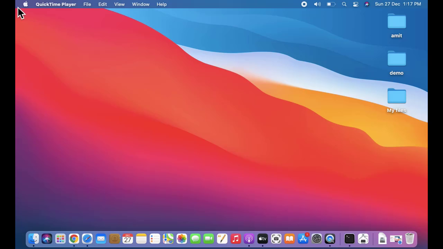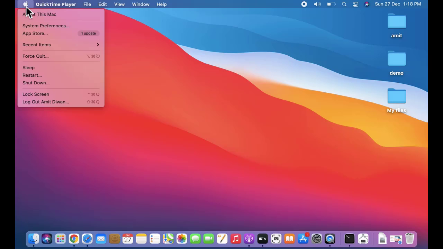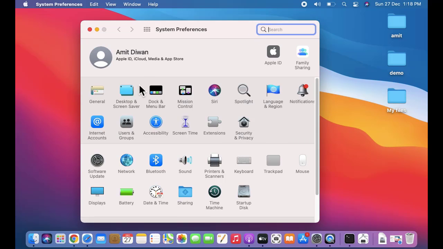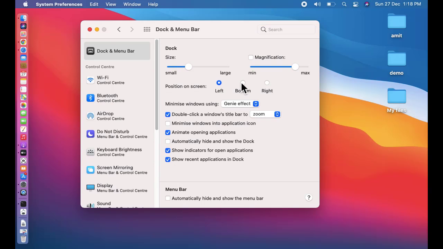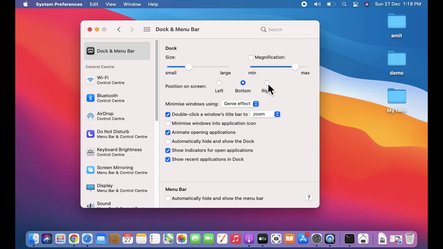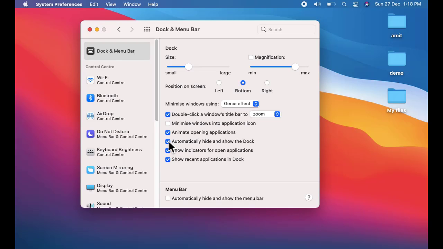Let's see how. Go to the Apple sign, click on it, click on System Preferences. Here, guys, click on Dock and Menu Bar. On clicking, you can see from here you can change the dock size. From here you can position the dock, and to automatically hide and show the dock, you can just click on this. On clicking, it will hide.